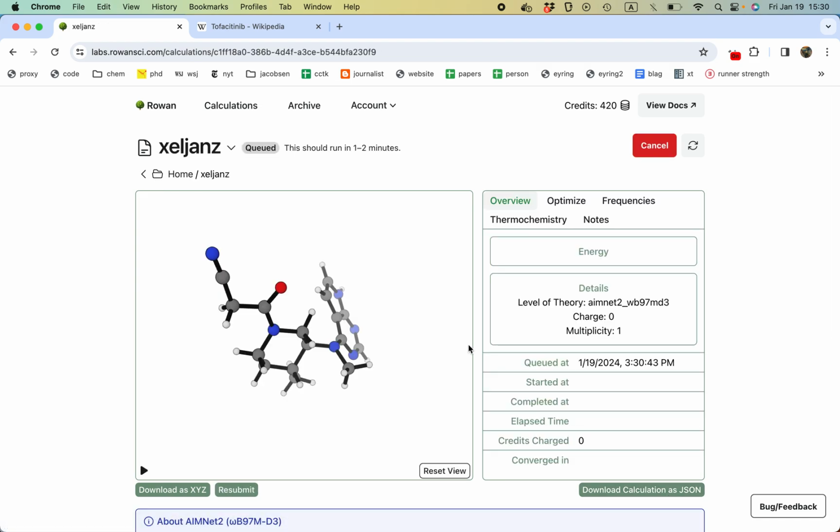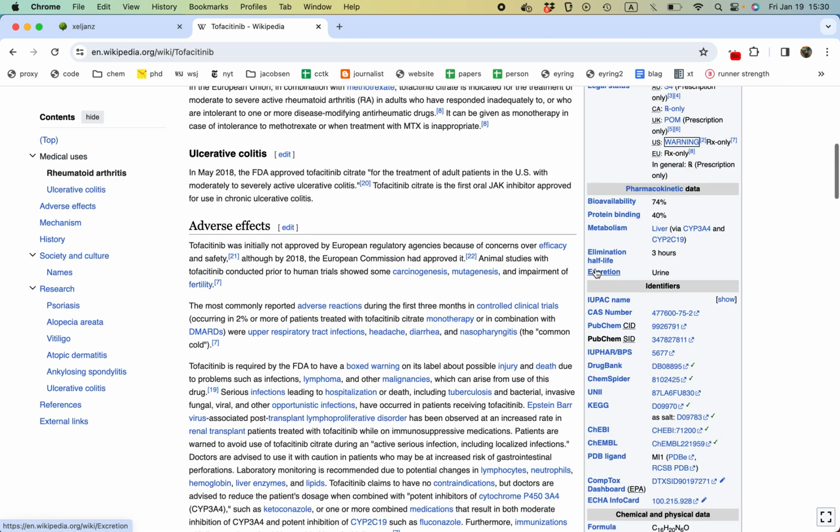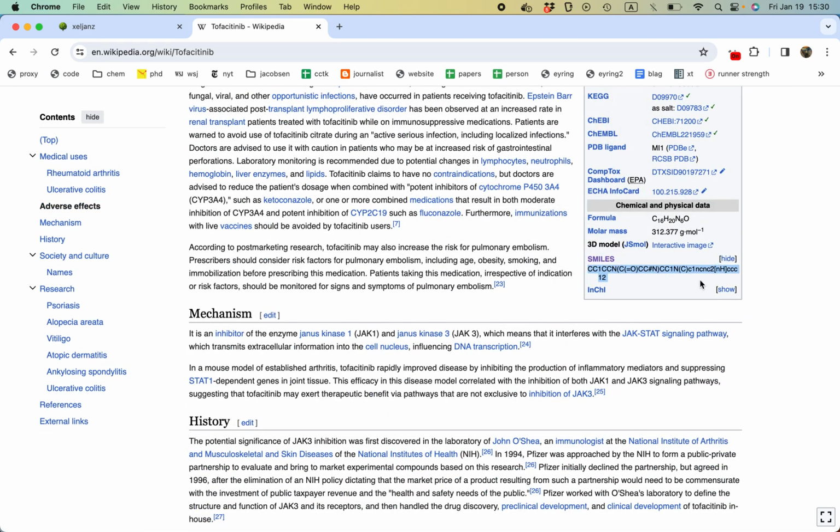So Xeljanz is Pfizer's Janus kinase inhibitor, which is actually used for a lot of things. So the full name is tofacitinib. And you can see we just loaded this in from the SMILES string down here.